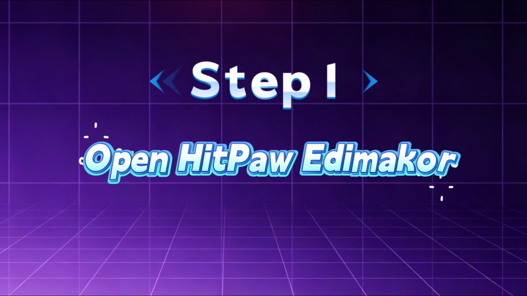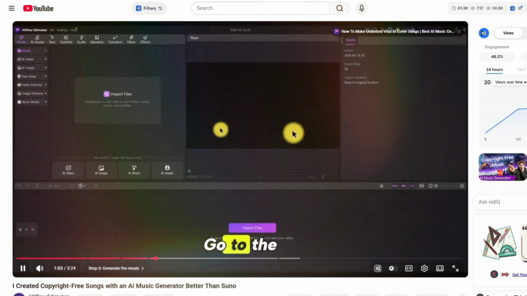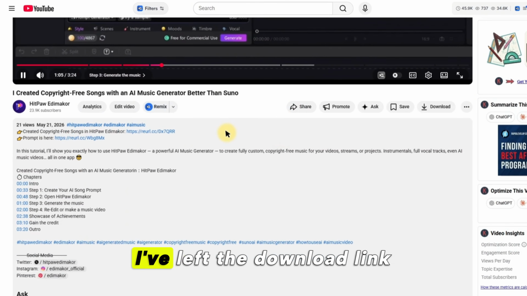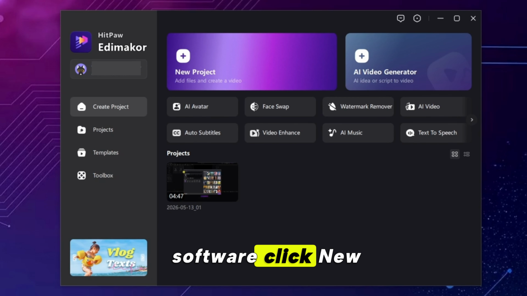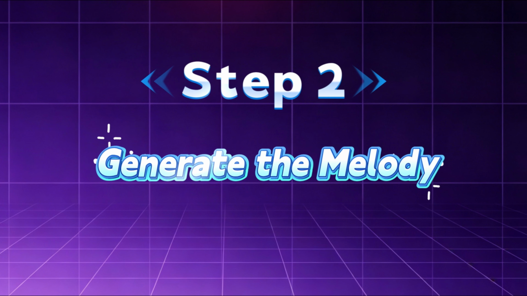Step 1. Open HitPaw Edimakor. If you haven't downloaded it yet, I've left the download link in the description below. Once you open the software, click New Project to begin. Step 2. Generate the melody.